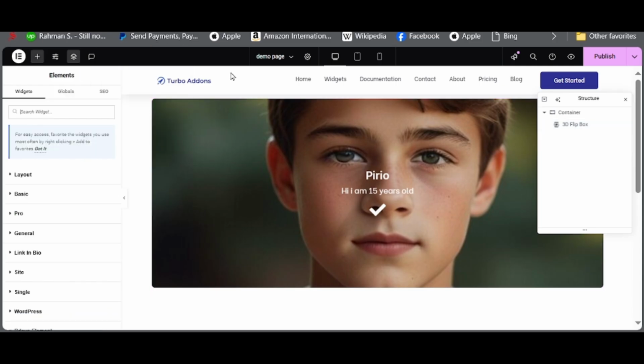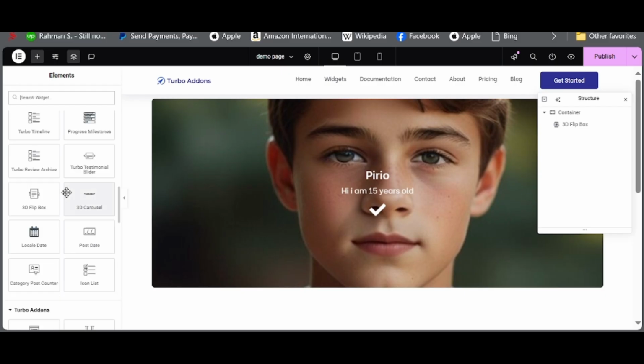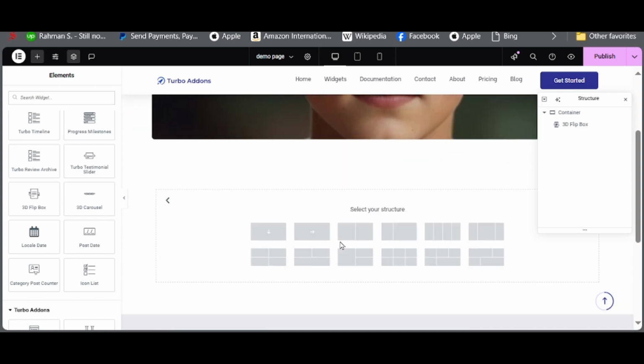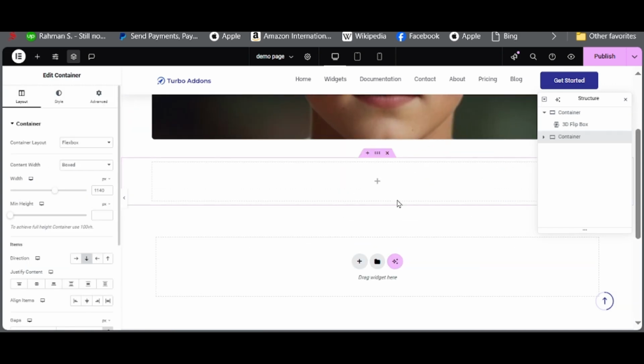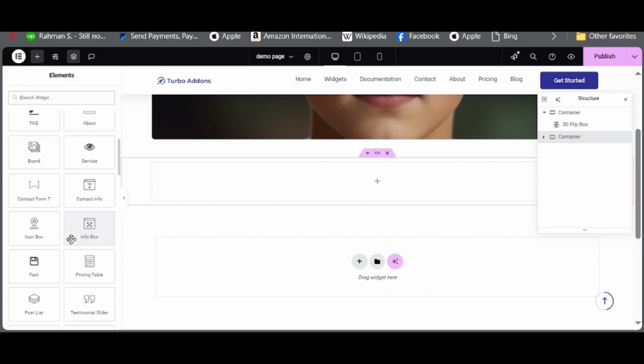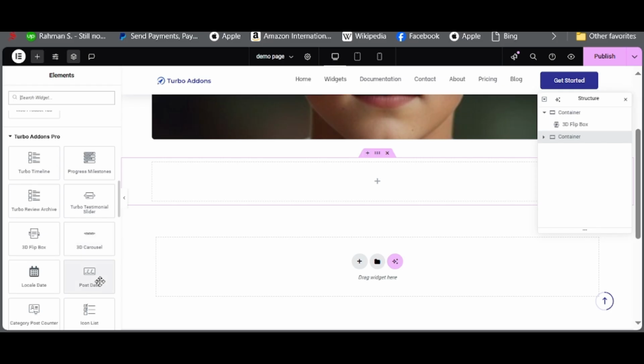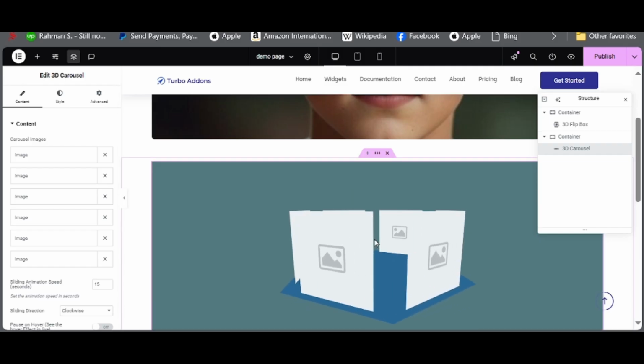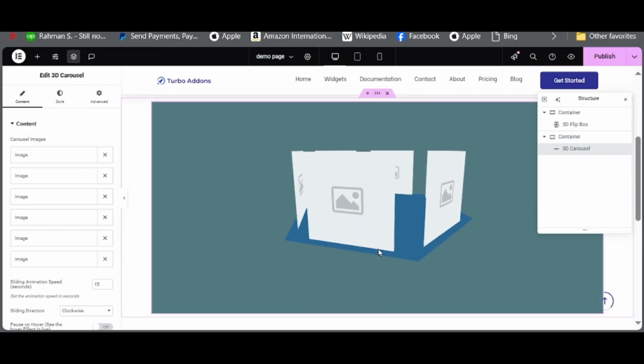Now we're going to use the 3D carousel. Let's scroll down, now scroll down, click 3D carousel. First layer, open section like this. Select, add. Just click and drag and drop. This is the 3D carousel. And how can we design this?